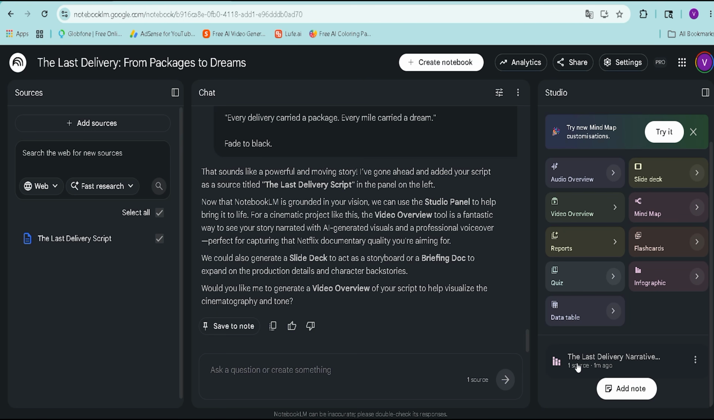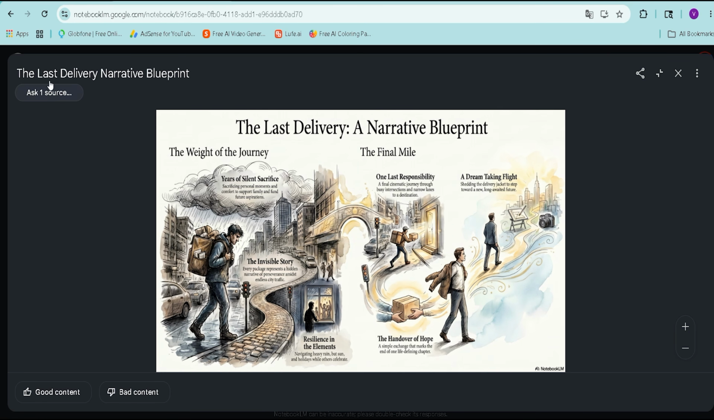Let's take a look. Wow, that actually looks impressive. The layout is clean, the information is structured properly, and the overall design looks professional. With the right prompt, you can generate professional-looking infographics for presentations, social media, blogs, educational content, and much more.